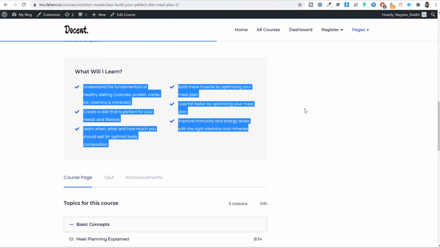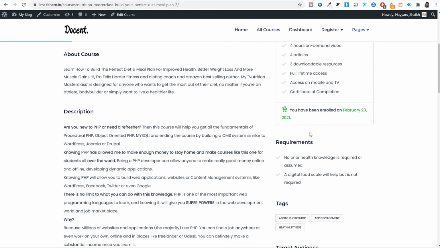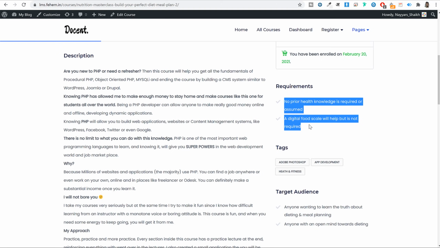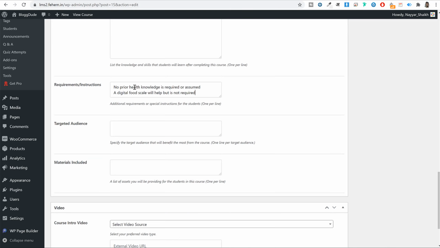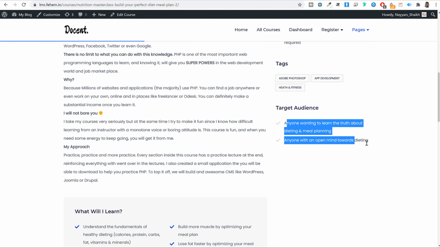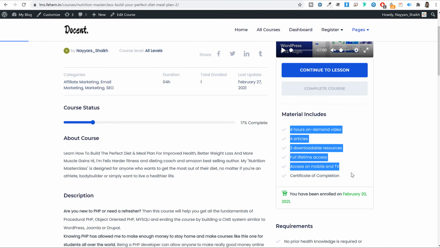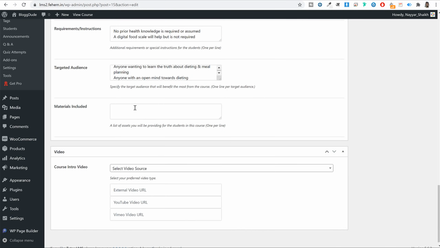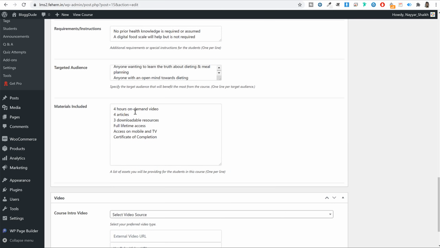Now requirements. So if you again come back to this thing, let's see the requirements. Here as you can see, there are two requirements that are created. I'll just copy paste this thing. Targeted audience, again few dummy text is given. Okay, and materials included. So maybe I have included 4 hours of video. All these things can be entered over here. How many videos, how many articles, how many downloadable resources you have included in this course.